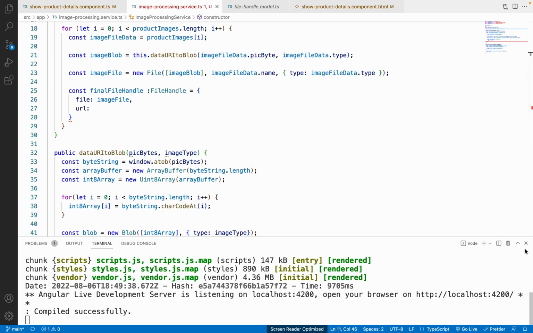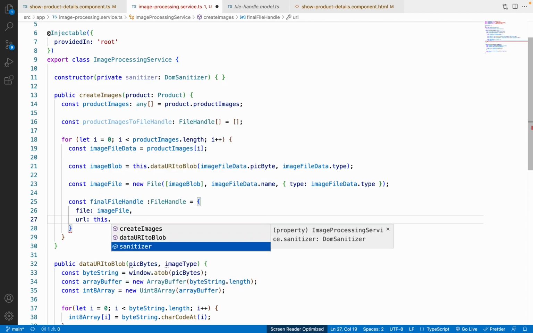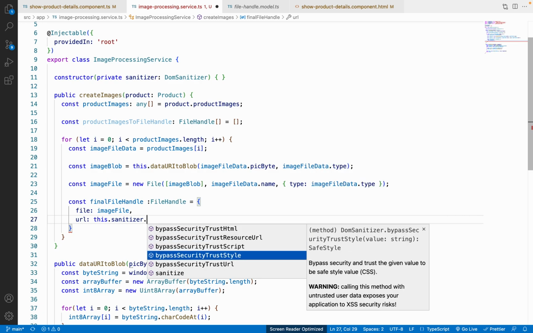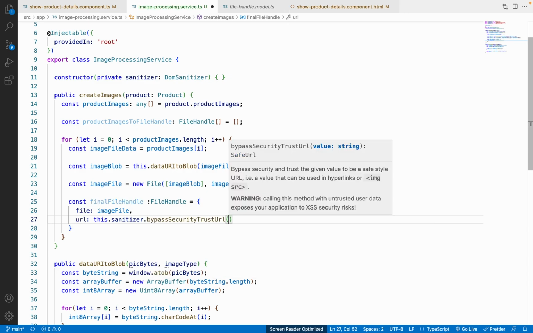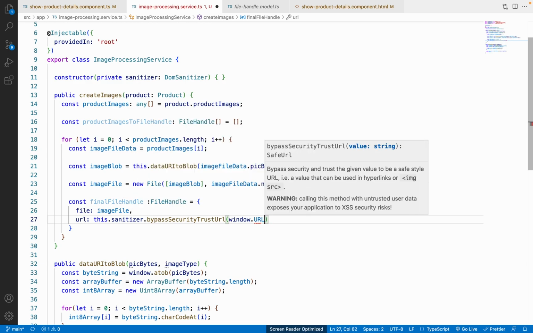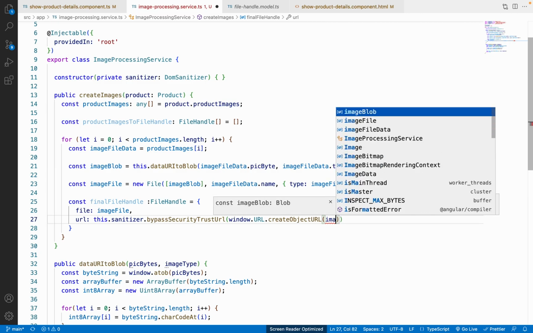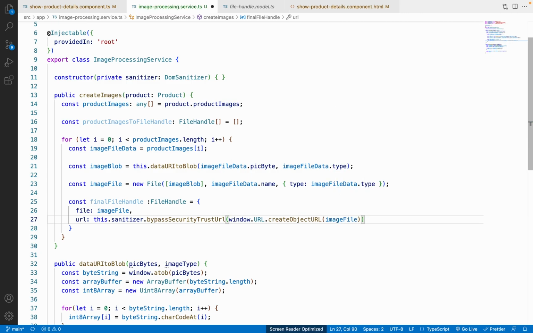And then for this URL we have to use this.sanitizer dot, and then we have one function, bypassSecurityTrustUrl. We have to call this particular function. This function again takes one parameter. For this we have to pass window.URL.createObjectURL, and finally we pass our image file to this. Make sure you are passing the image file, not the blob. And then at the end we give a semicolon. So let me give a semicolon.